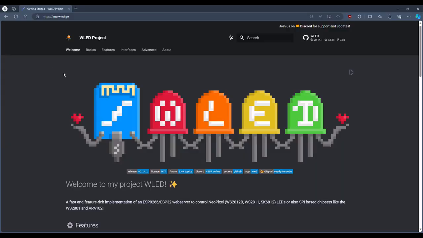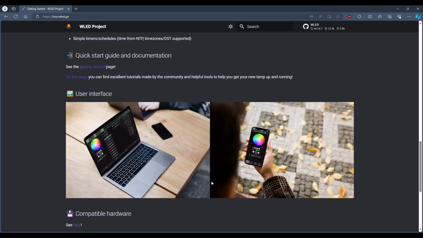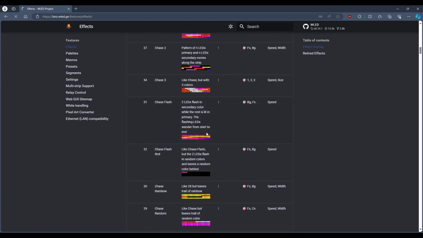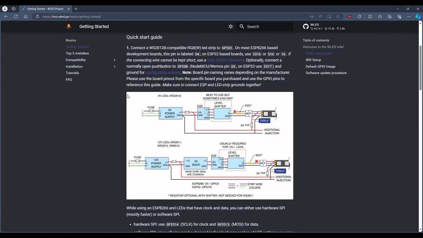Because I wanted to use my phone, I chose WLED. WLED is an open source project. It supports Neopixels. Mine is this one, so that should work. Usually you control WLED with your phone or with your computer, and it has some nice effects like these. If you want to wire it up, you can use this diagram. I personally don't use a level shifter, but you could get better results with it.